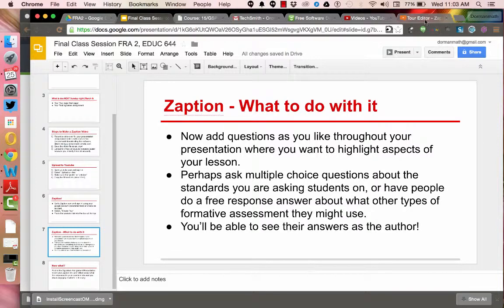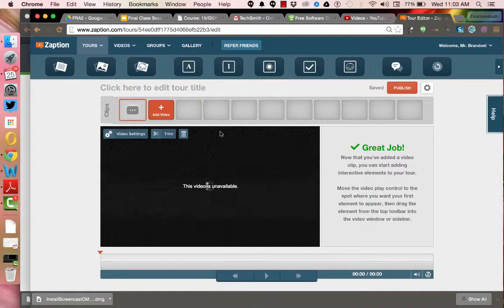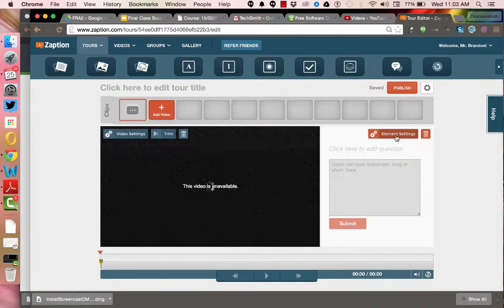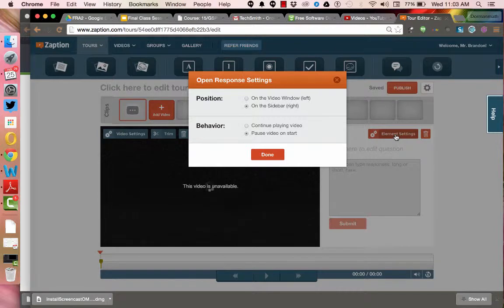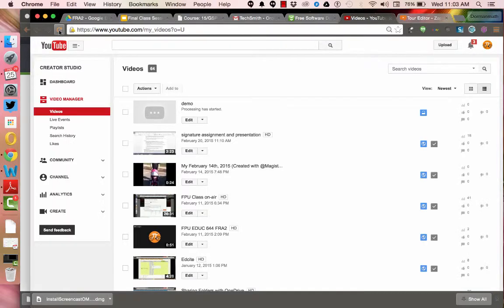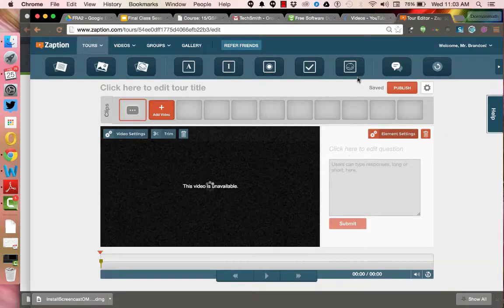So there are different question types in Zaption. For the free version, you can have open response, and all you have to do is simply drag it over to the right. You can say how long it's going to appear, and if you want it to pause the video, whatever, okay? And as it goes through, you're just going to have different question types throughout.